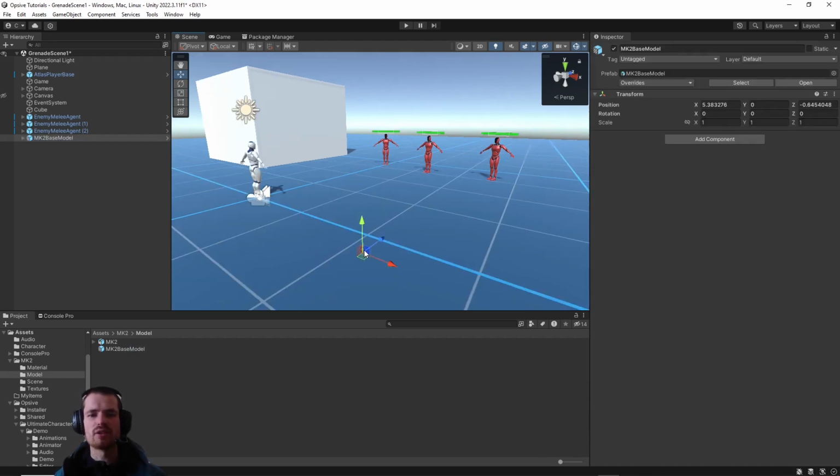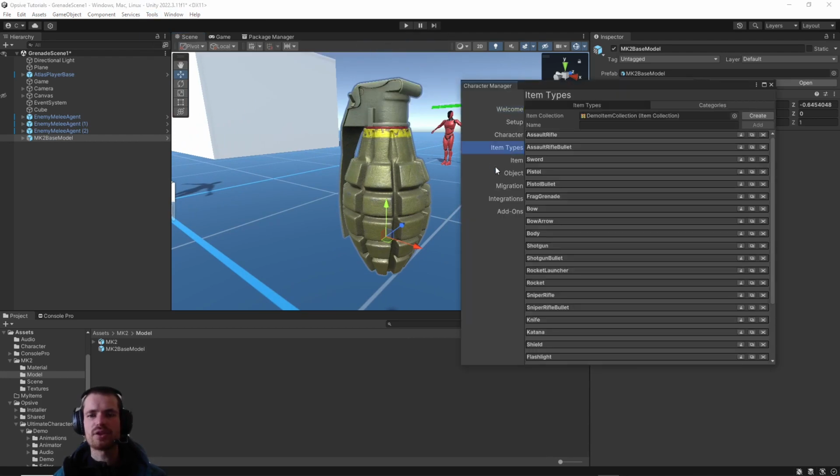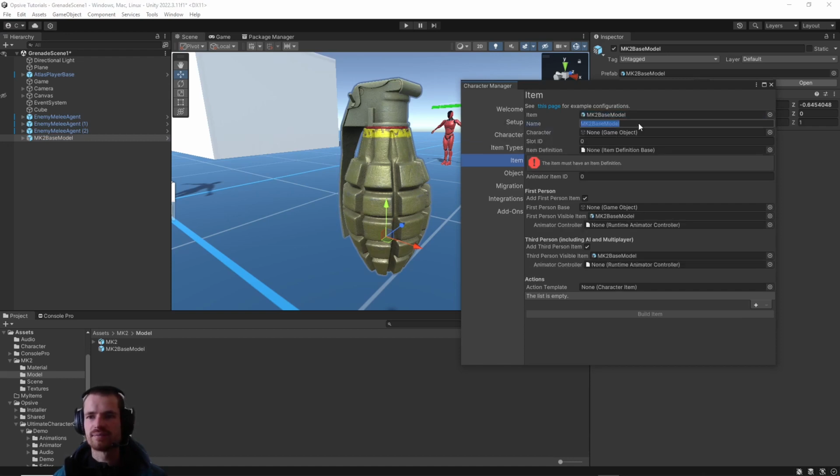Let's drag this model into our scene and open the main manager for Ultimate Character Controller. First of all, before creating the actual item, we need to make an item definition. We're going to name it something like my frag grenade, or whatever you want, really. And then we're going to make the actual item. So let's drag this in. I'll name it MK2 frag grenade weapon.